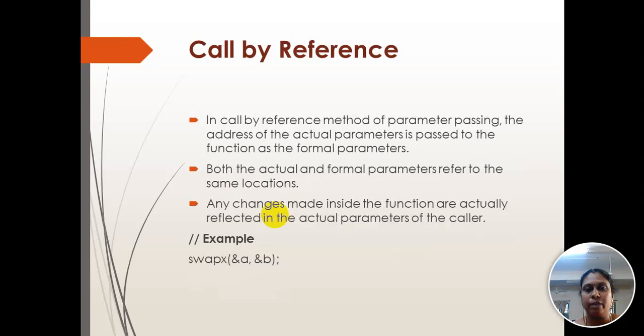Now call by reference. In the call by reference method, the address of the actual parameter is passed to the function as the formal parameter. So both the actual and formal parameters refer to the same location. Any changes made inside the function are actually reflected in the actual parameters of the caller. An example is swap of ampersand a, ampersand b.